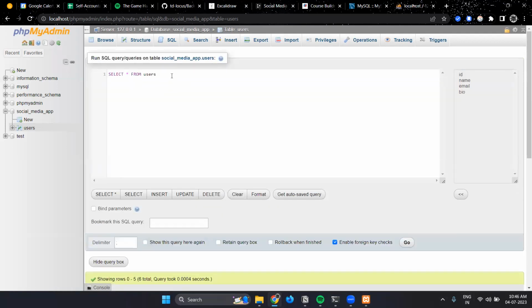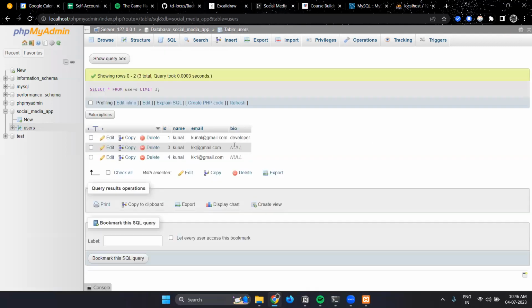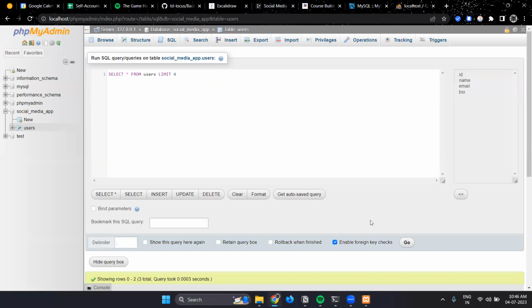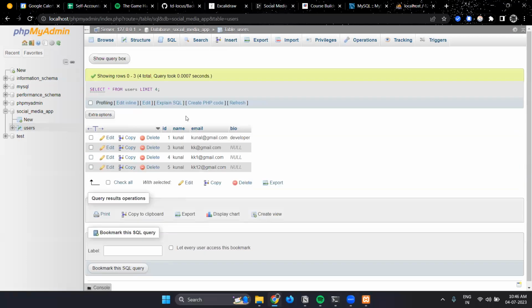So for that we have something called the limit, and you can put a number of records that you'll get at a time. Suppose I just want 3 at a time. I'll execute this. I'll get only 3 from the top, right? So if I wanted 4, I'll just put 4 and it'll get me 4 from the top in the order in which it was entered. Okay.